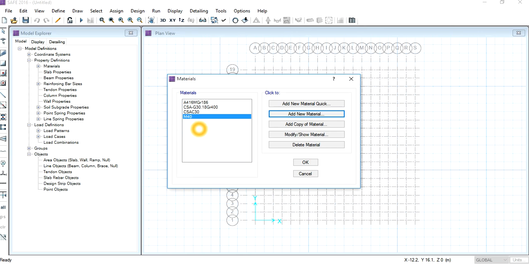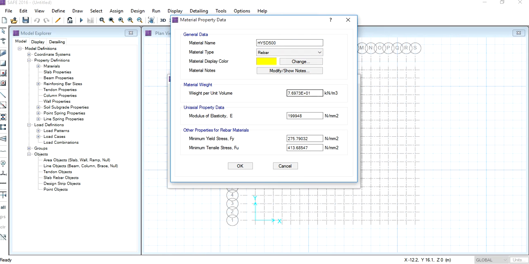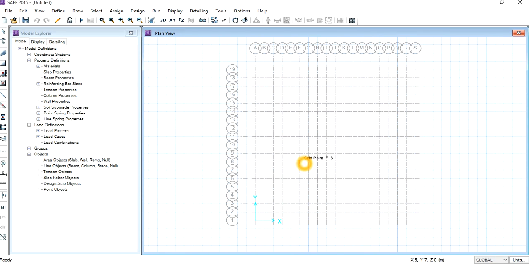Now we would add the rebar HYSD 500. Click on Add New Material again. Give the name HYSD 500, click on rebar, give the following properties. Click on OK. Click on OK again. Now we have defined the materials for the slab.